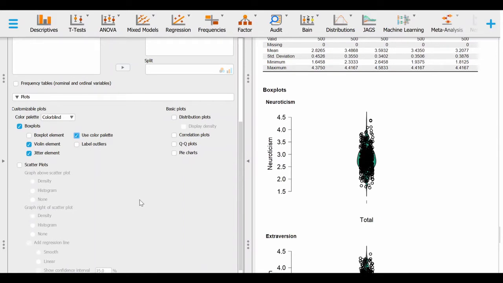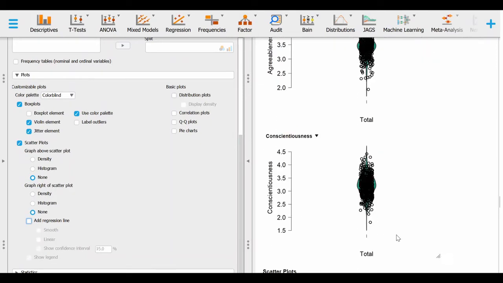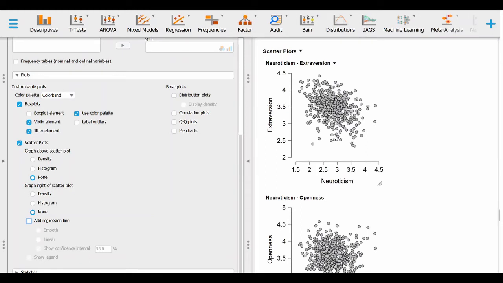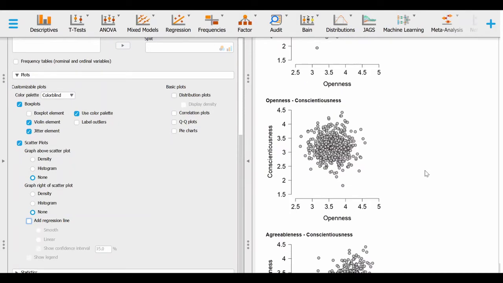Okay, so now when we want to have the correlation, the scatter plots, we just press here. We're going to do without density on the sides, and without regression line at the moment. So here we've got the scatter plots combining the 5 variables.